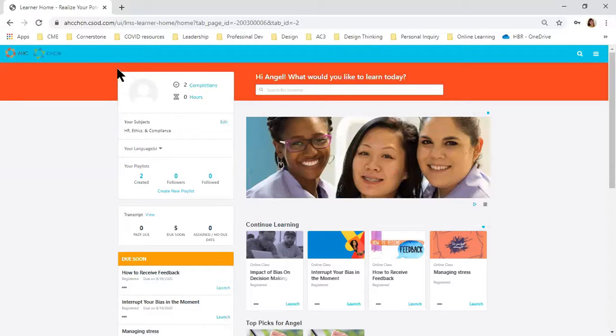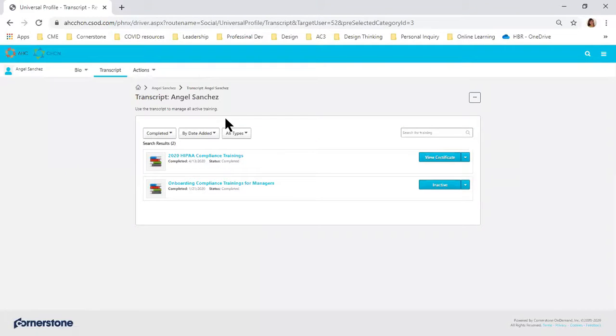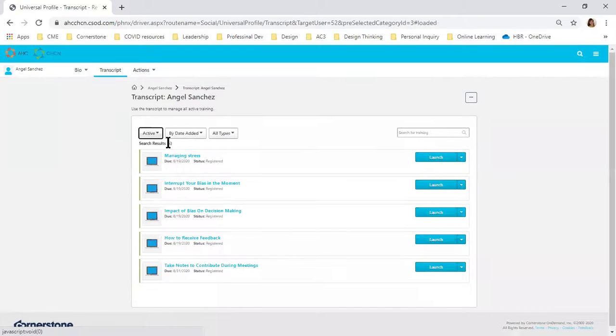Now let's take a look at this vertical banner on the left side of the homepage. So let's review a few of the functions here. The Completions tab at the top takes you to your transcript, and your transcript will show you a list of all of the trainings that you've completed, in addition to all of your active trainings, which means trainings that are either assigned to you that you haven't started or trainings that are assigned to you that you have already started.